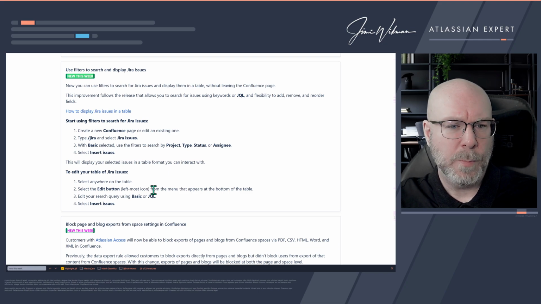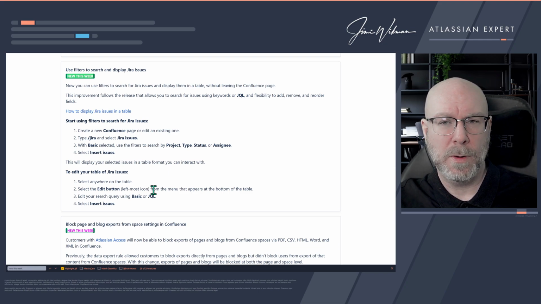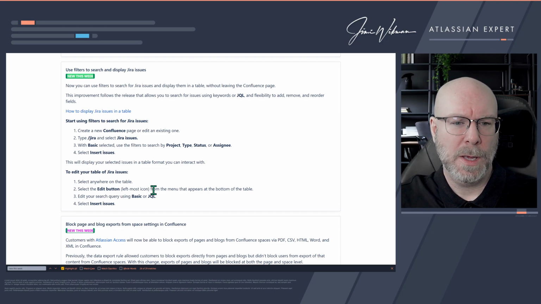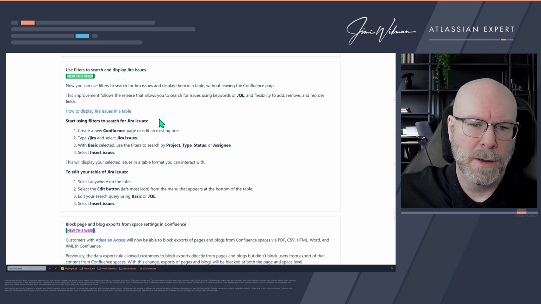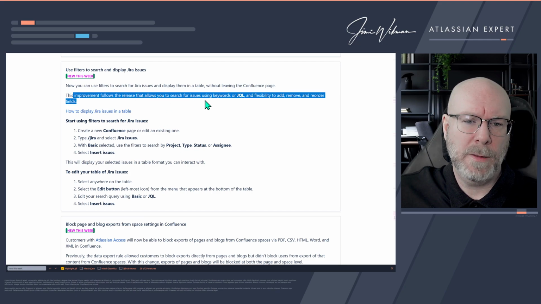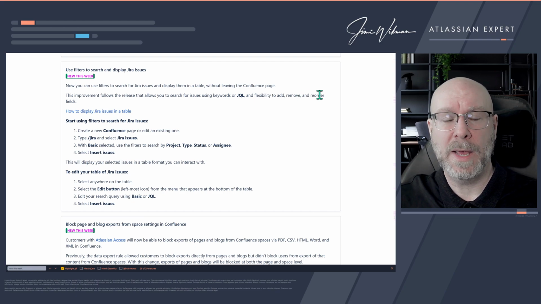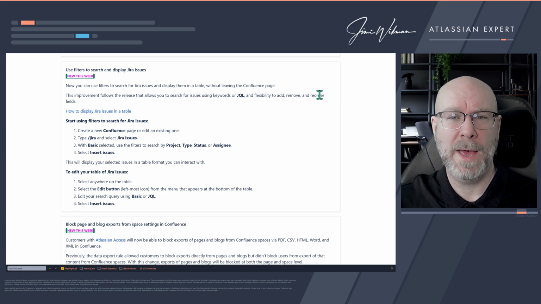And this one is an improvement for when you want to then include Jira issues in a Confluence page. So let's see. The improvement seems to be that we can now use keywords or JQL, and we have the flexibility to add, move, and remove and reorder. So it's a slight update then to the functionalities that we have in the macro itself. And I like this one. The more functionalities you get for the macro itself is great. So thumbs ups from me.